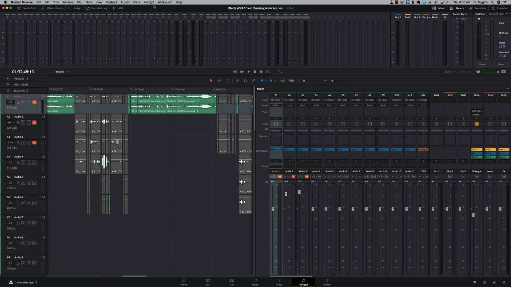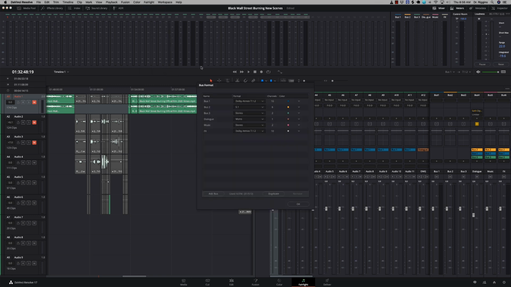But what you do when you want to route different things, as you can see over here, I have a dialogue mix, a music, and FX mix. And then I have a 7.1.2, a 5.1, and a stereo. So what you do is you go up to the Fairlight tab, you go to bus format, and kind of like the original way, you just lay it out. So I have my Dolby Atmos set up here, 10 channels. Then I have my 5.1, 6 channels. Stereo, it's 2 channels. So these are my main outs.